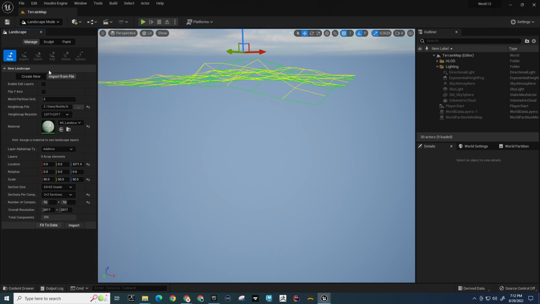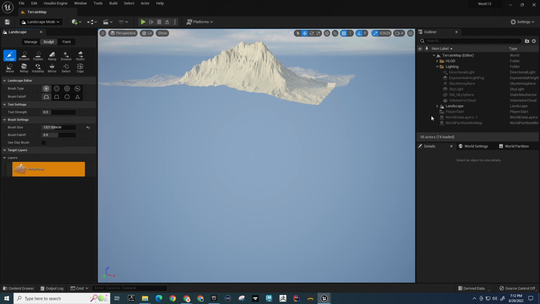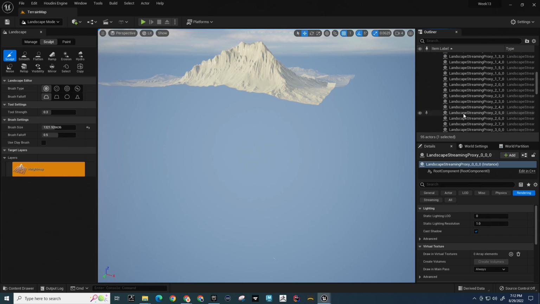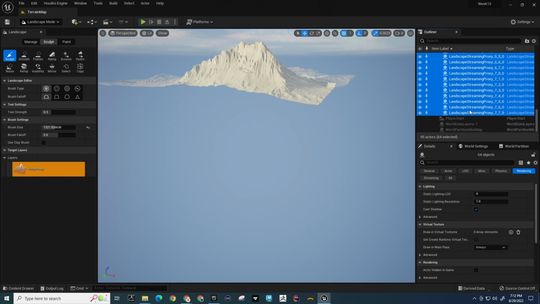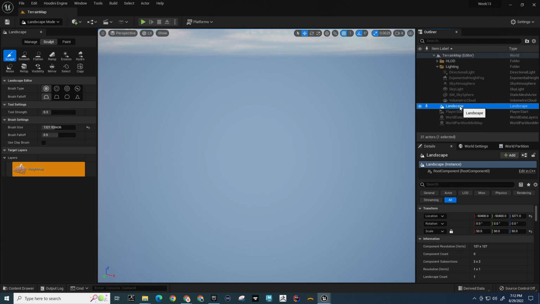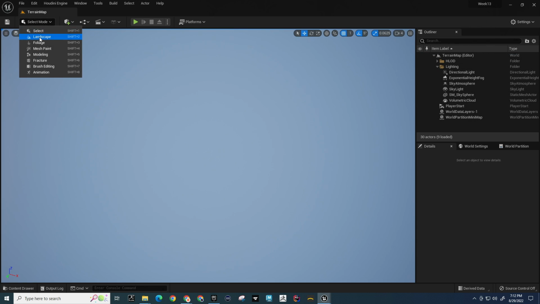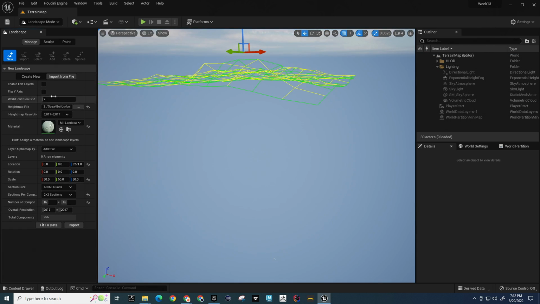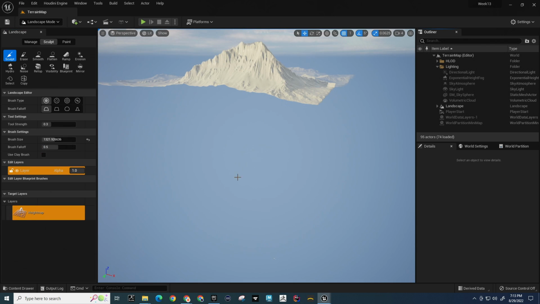Oh shit, I forgot to do something. Damn it. Okay, don't mind me. We've got to start over. Enable edit layers. There we go. Data. Import. There we go.